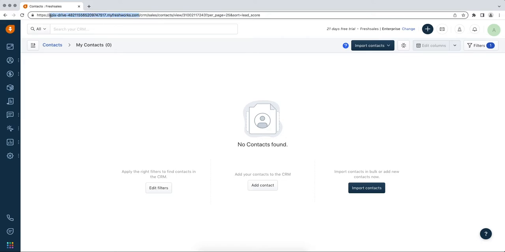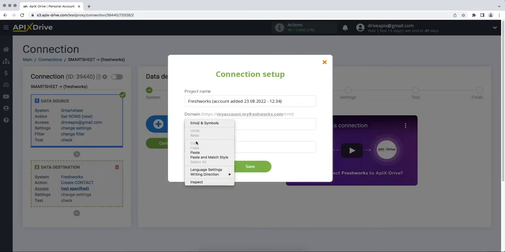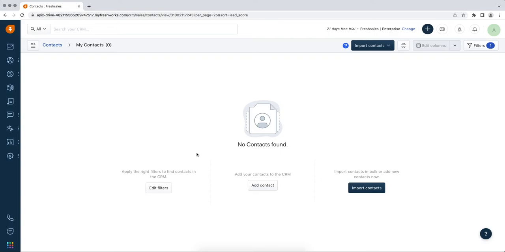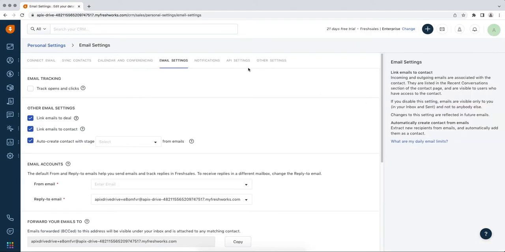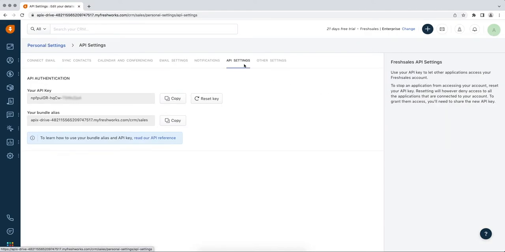Please note that you need to copy domain without extra characters. Next, paste it into the required field in the ApiX-Drive service. Now you need to specify token. Back to Freshworks. Next, in the Settings section, go to the API Settings tab. Copy the API key and paste it into the corresponding field in the ApiX-Drive system.